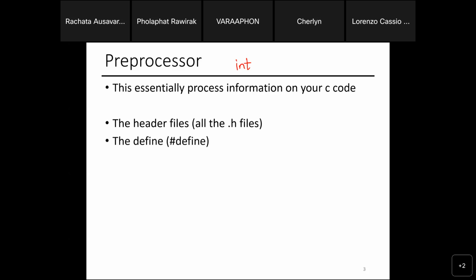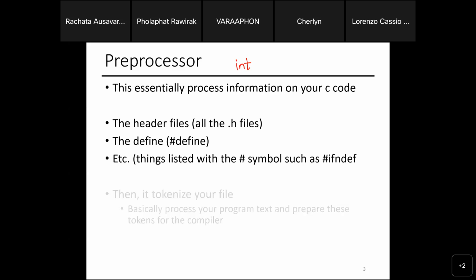Then you have the define. Whatever you define is handled in the preprocessor, as with a macro for define. Let's say you build a macro for the minimum of A and B. The preprocessor will process that and convert everything in C that matches min parentheses into the actual minimum of A and B code. Anything that starts with the pound symbol is also processed during the preprocessor stage.